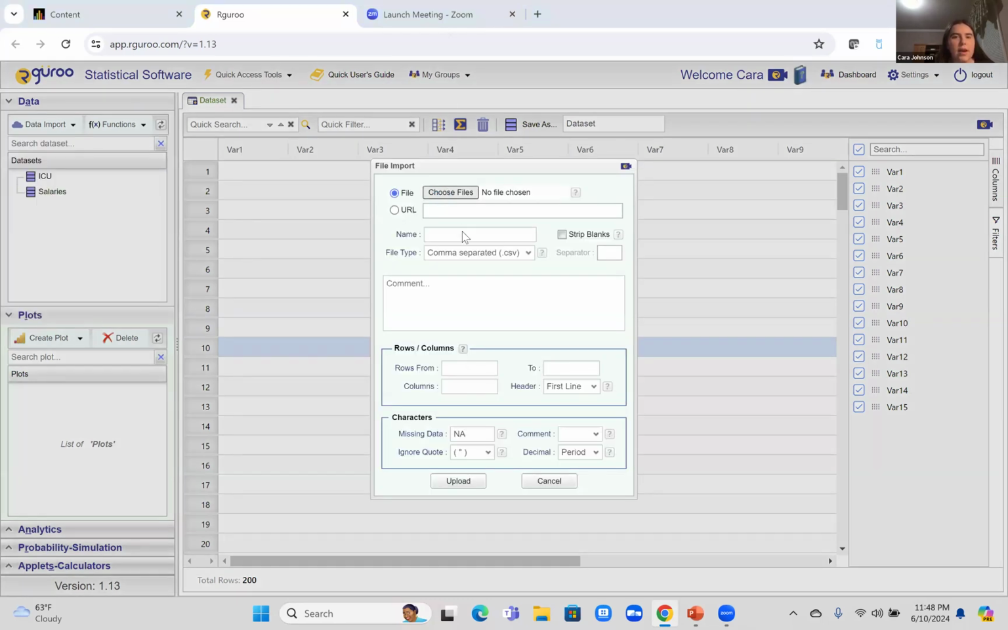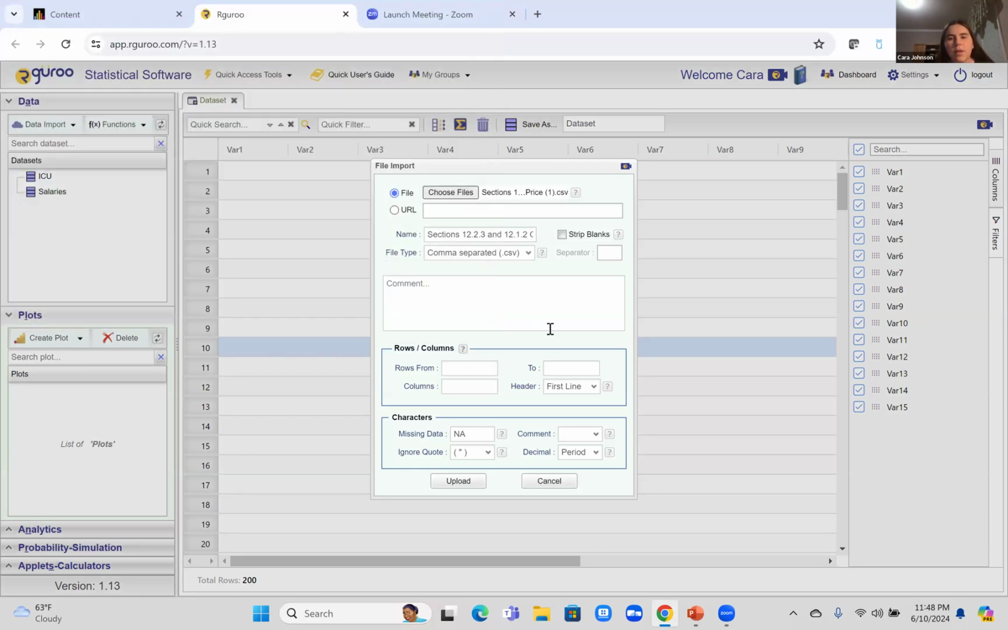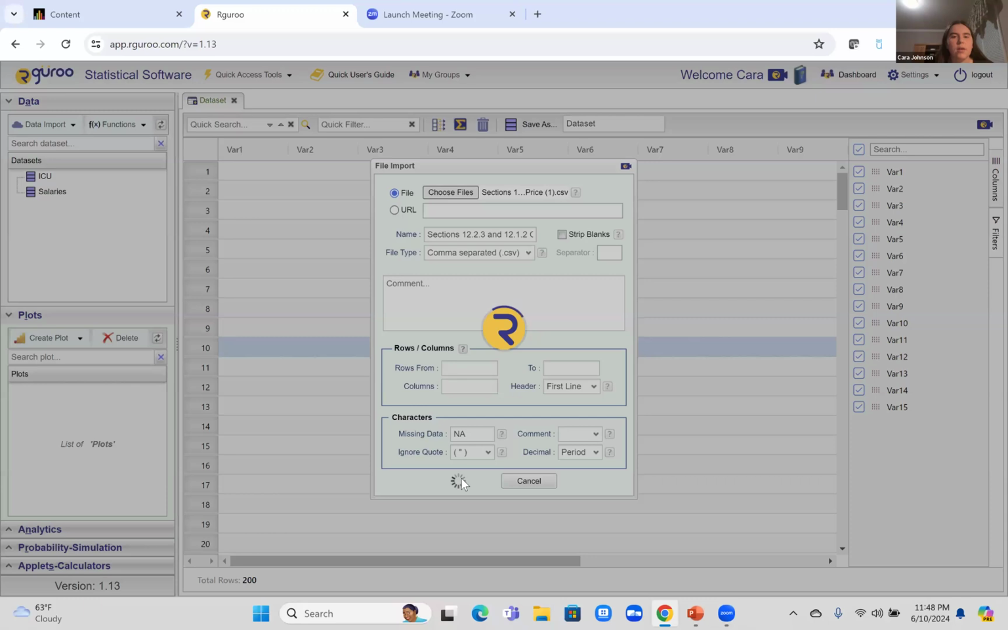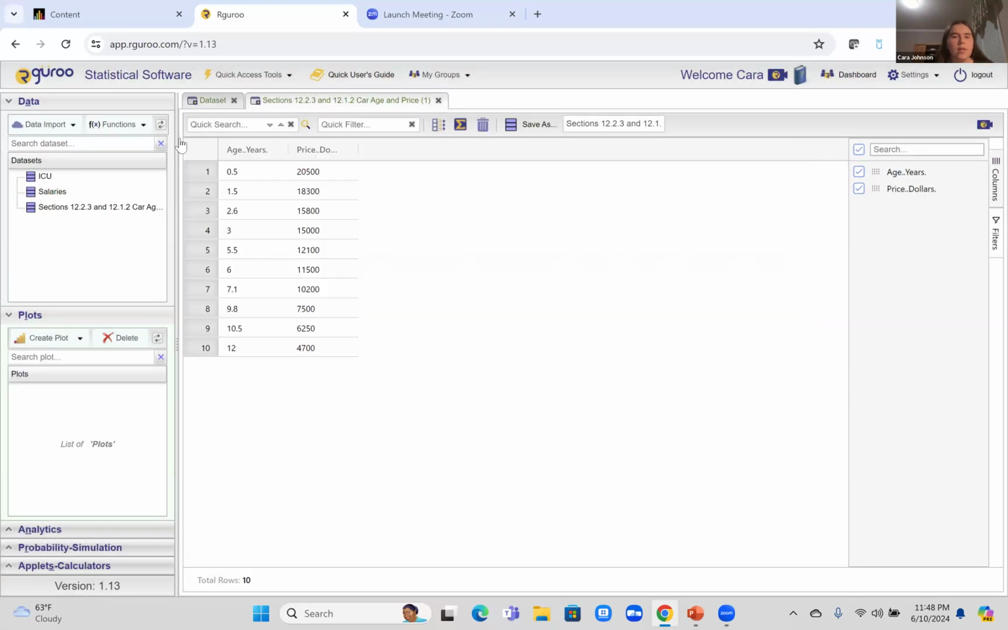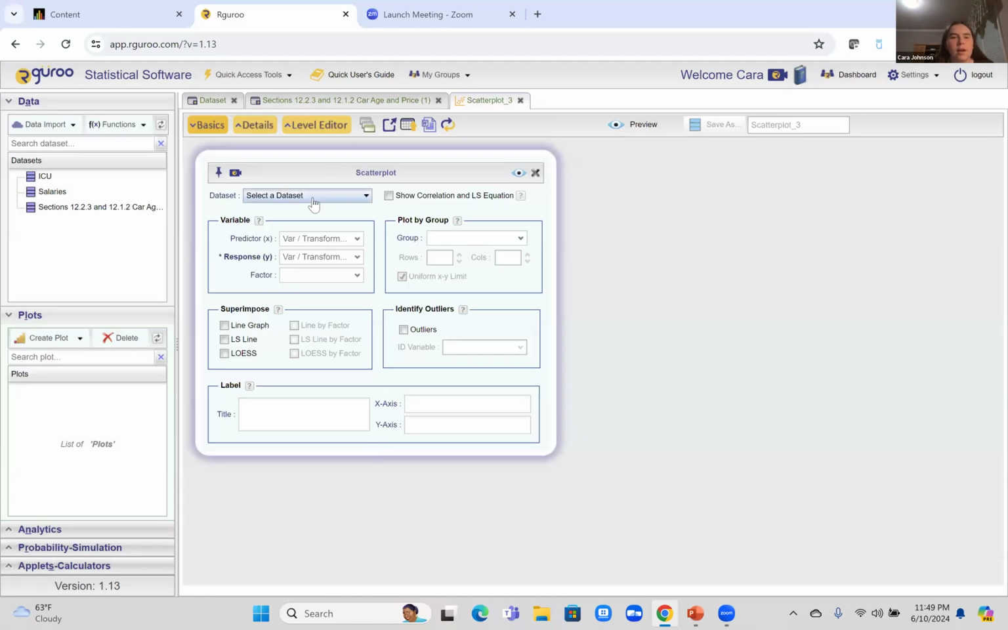Choose the file from my downloads folder here. So car age and price. And then there is a title on the first line, like all the data sets I give you have. Hit upload. There's the data set. And then create plot, scatter plot. Select the data set. Select the X and Y, which is age and price. And then check LS line and show correlation in LS equation.